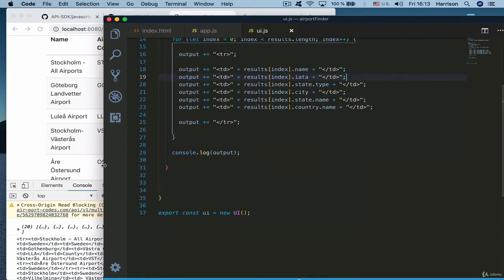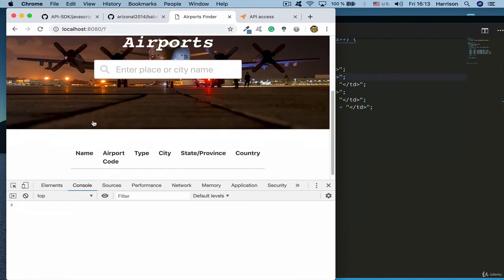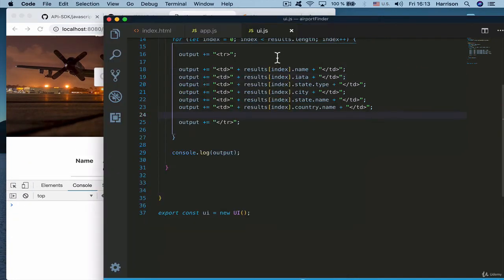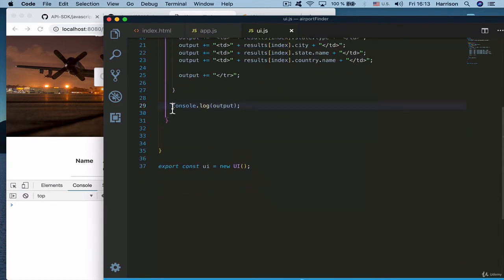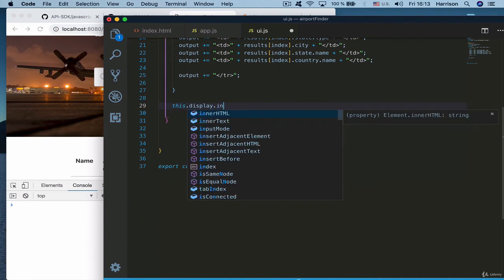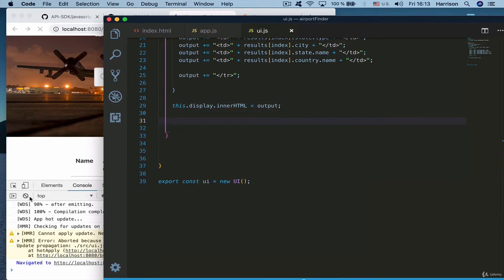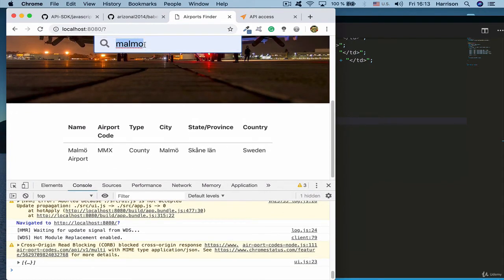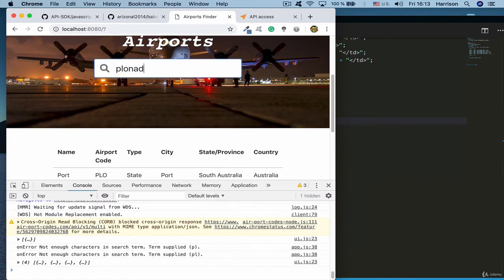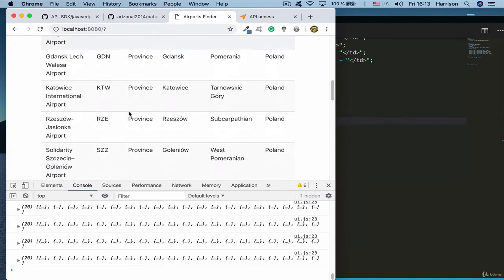Alright, so how are we going to accomplish this now? To accomplish it, we are going to say this display outside here. So we're going to say dot innerHTML, which will be our output. Now if we type Mammon, we'll receive Mammon. If we type Poland, we'll receive Poland.